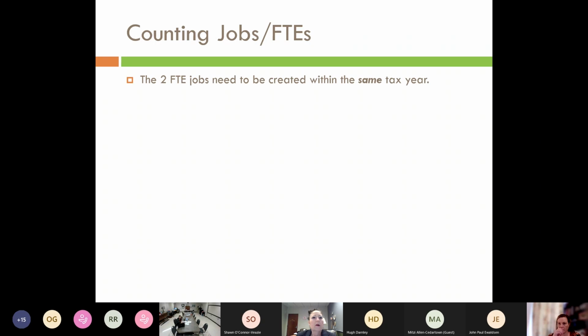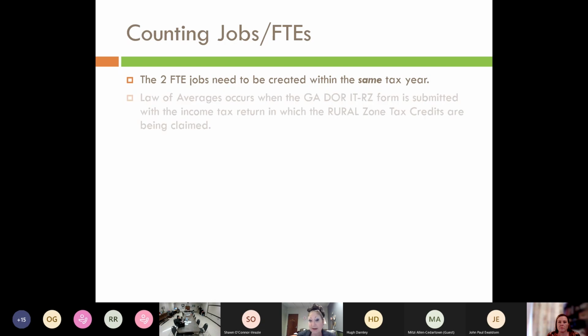So the 2 FTE jobs need to be created within the same tax year. So we can't have one in one year, one in another year. It's kind of what Sheree and I alluded to before. You're not going to get to count any of the jobs, and it won't trigger anybody else's credits. So the law of averages occurs when that ITRZ form is submitted with the income tax return when the job tax credit under the rural zone is being submitted. They're trying to be claimed.